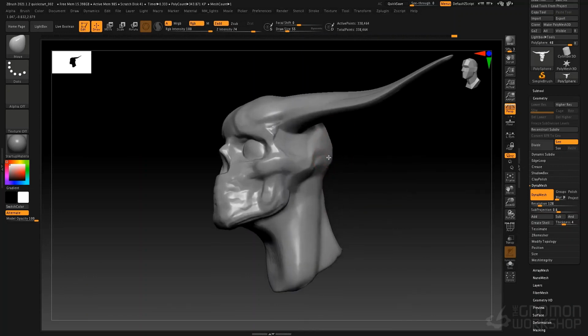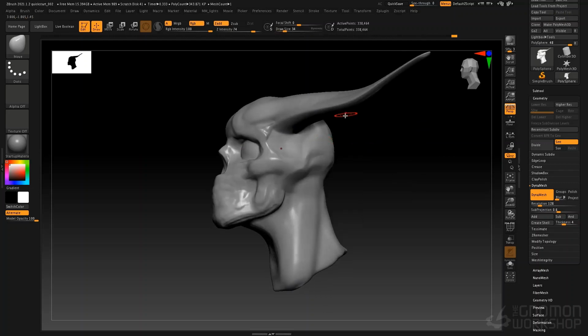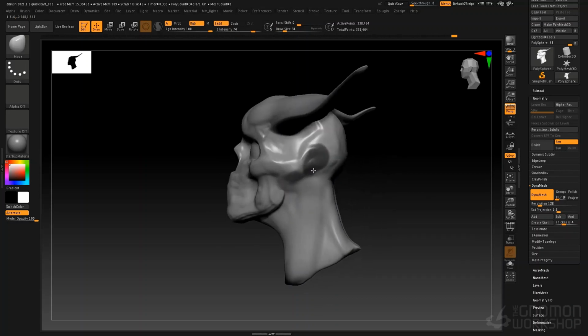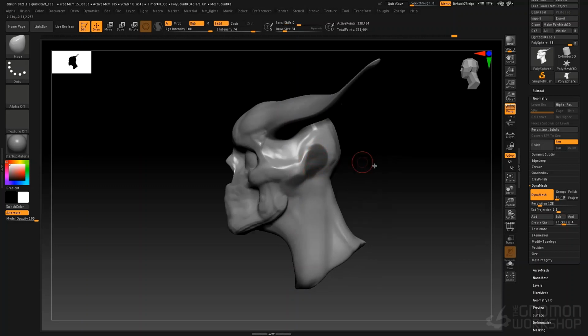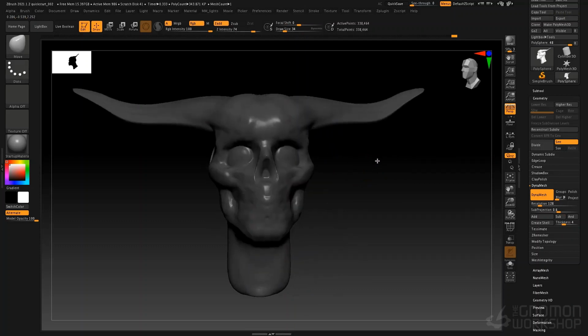And I'm going to go ahead and start to think about an ear. I'm going to hold down the control key and mask out the shape of the ear. So I want the ear to be about here. Actually, I want the ear to be a little bit further forward. There we go. So let's put the ear there. Control click on the background to invert my mask.